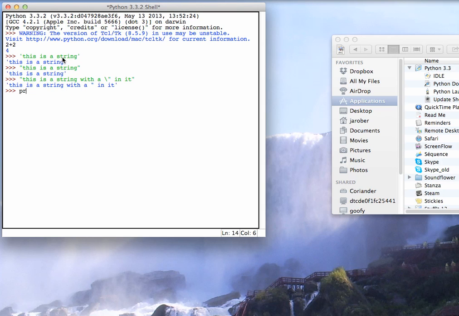So what about this? Let's say I want to print like a path on DOS, so something like C colon backslash print backslash to backslash name. So let's put that in, see what happens. Well, notice what happened there. The backslash n got interpreted as new line.